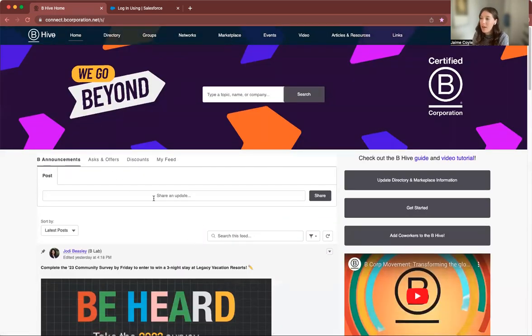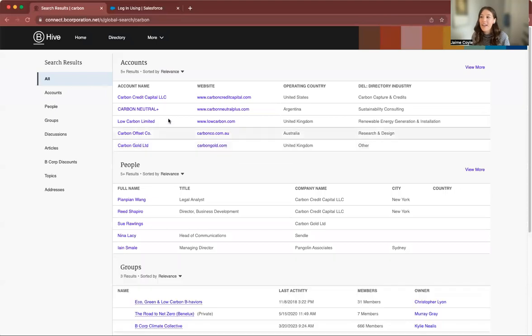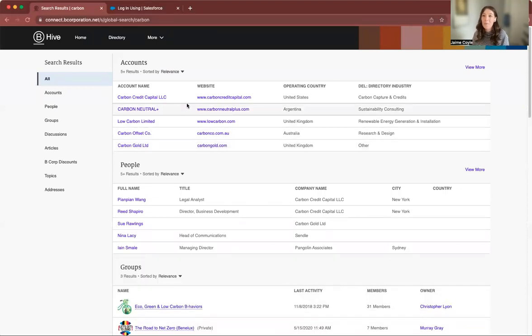I also wanted to draw your attention to this search bar here. This is the most powerful tool on the Beehive itself and can be used for a number of different things. So let's dive in. Let's say that I'd like to find anything related to carbon, whether that be a B Corp, an article, a person, etc. So I'll type carbon here and press search. And here I'll find anything that has or mentions carbon either in the description or the title of an account, which is a B Corp, a person, a group, a discussion, an article, a discount, or a topic.